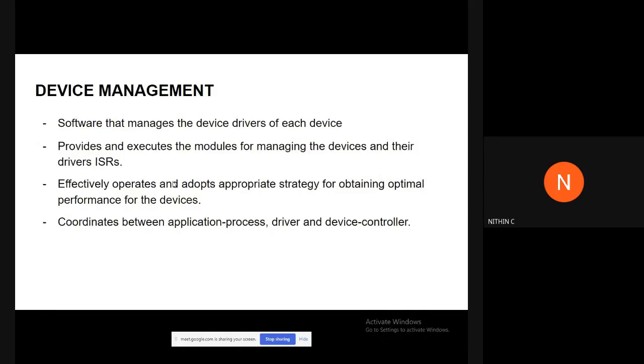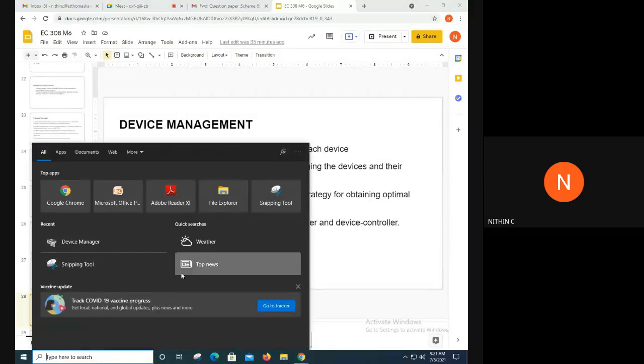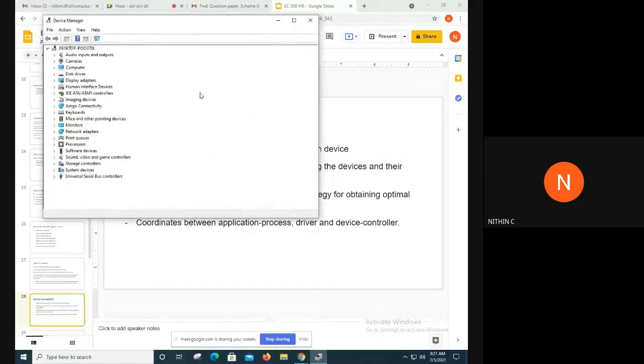Then coming to the third point, that is device management. I think you might have seen device management. You can see the device manager in the system also, right? In computers also you can see the device managers. Device manager is actually dealing with the entire hardware devices that are connected to the system.